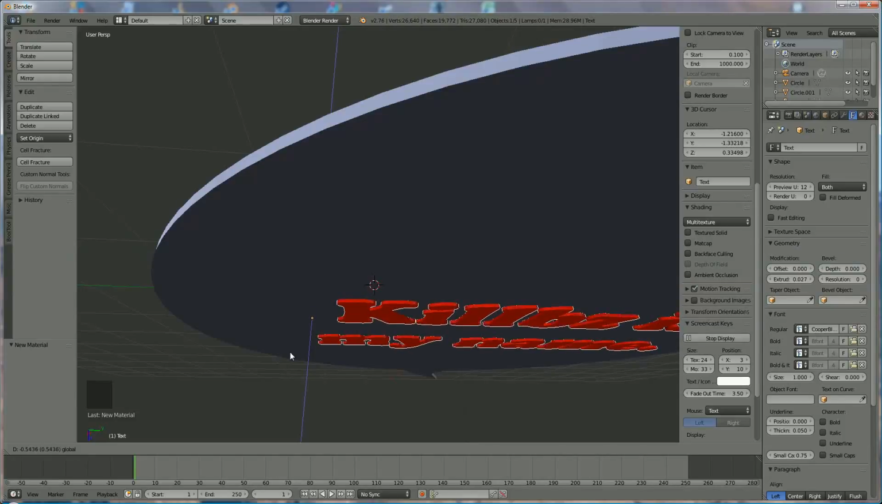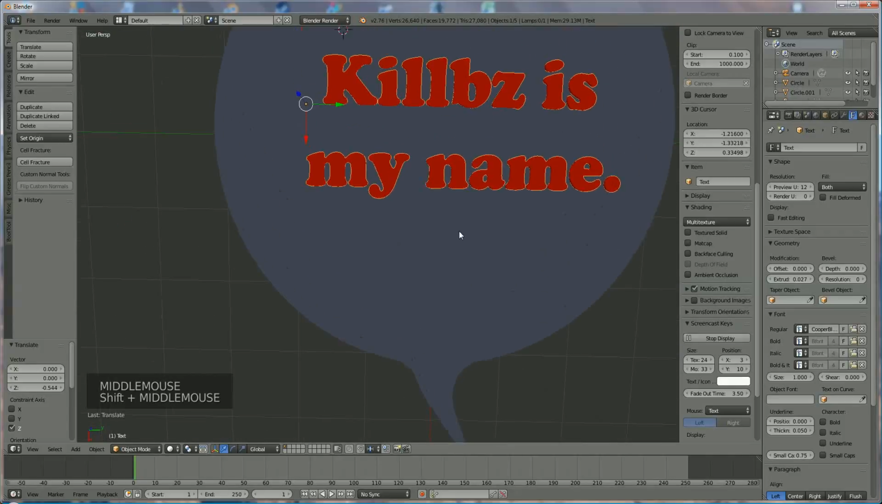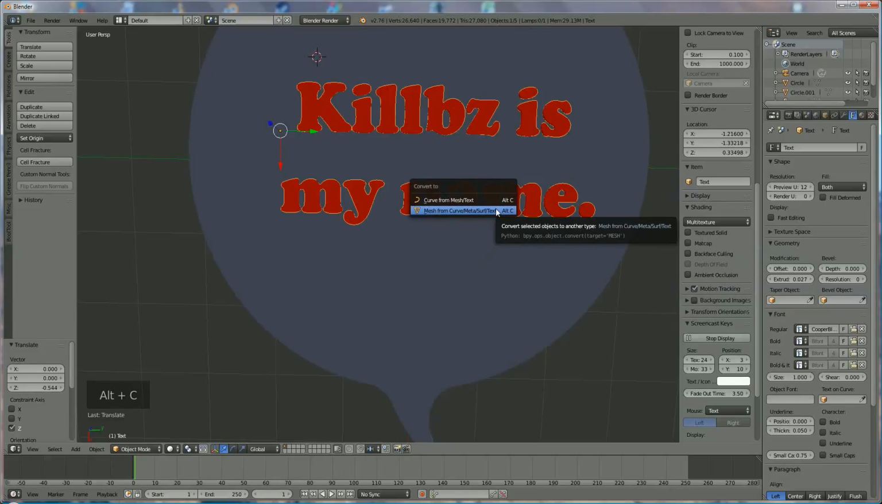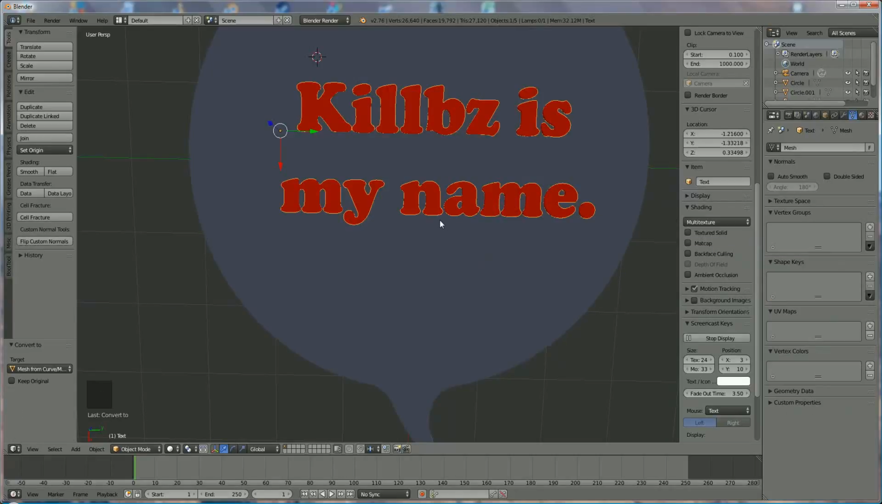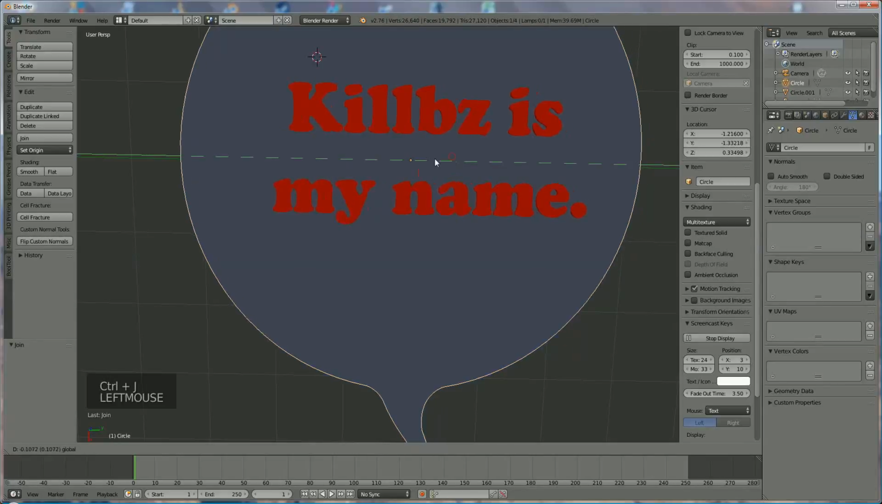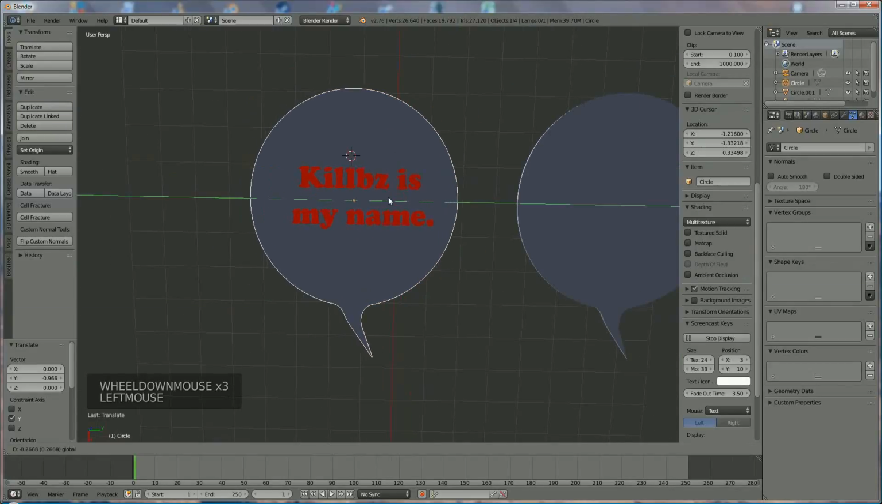And now we bring it a little more forwards. Not much more, just like that. Okay? First of all, what we're going to do now is we're going to use the Alt-C key and say Mesh from Curve. We select that. Now it changed everything. And we hold down the Shift button while we right-click on the balloon, and we press Ctrl-G. And they're joined together. So if we move the balloon, my text is moved with it.